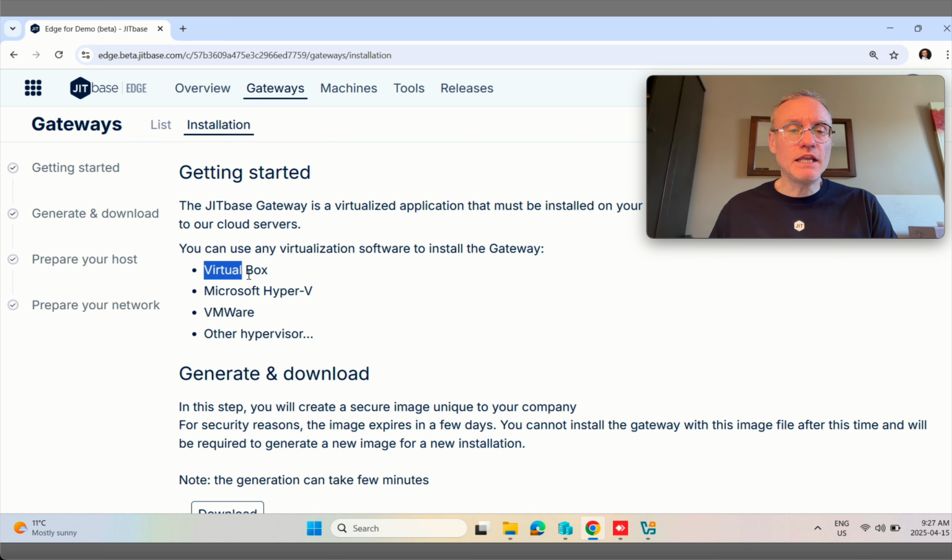You can use any virtualization software you choose. Today I'm going to create a virtual machine using Microsoft Hyper-V as well as VirtualBox. I'm only going to run the Microsoft Hyper-V one because this server is unable to run multiple virtual machines at the same time. It's just a laptop I'm using right now.